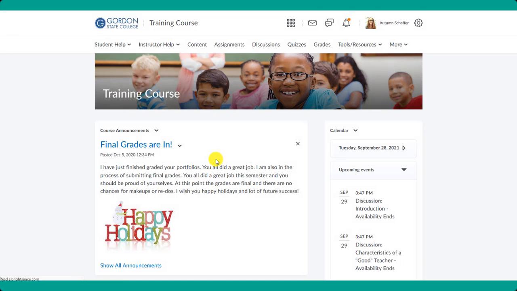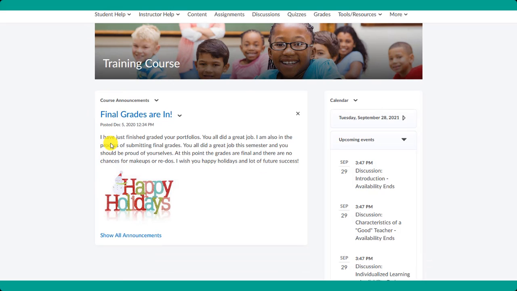So we'll come to the content area, and notice right out the gates, the first announcement posted is final grades are in. If I didn't fix this announcement, when my students go into the course on the first day of class, they're going to see final grades are in, and they're thinking this is the first day of class. So obviously you don't want these things posted, and you want to reset those.